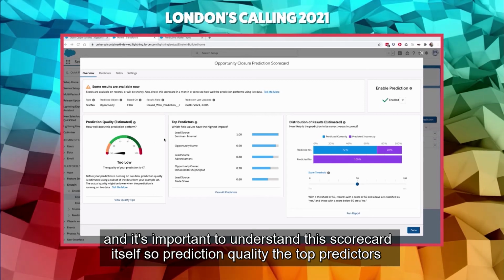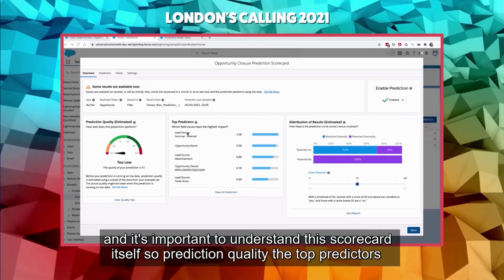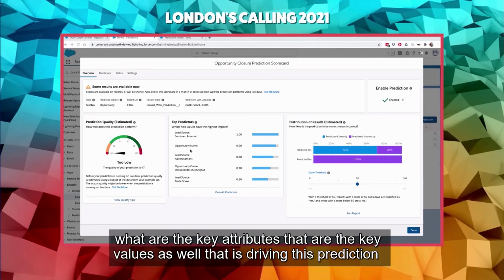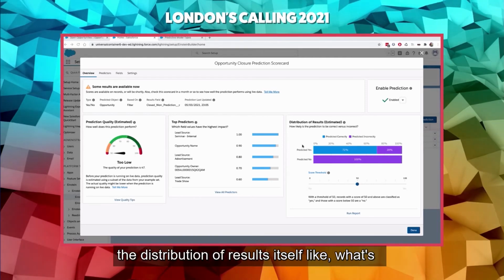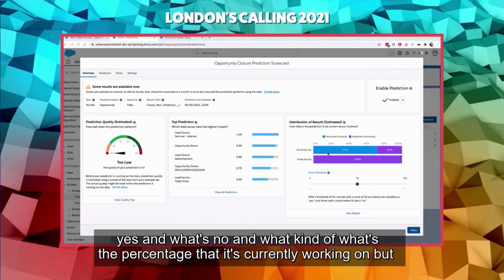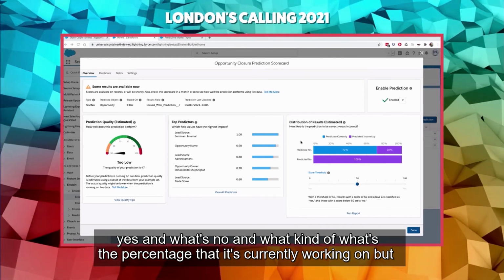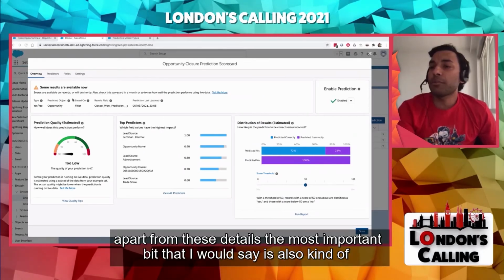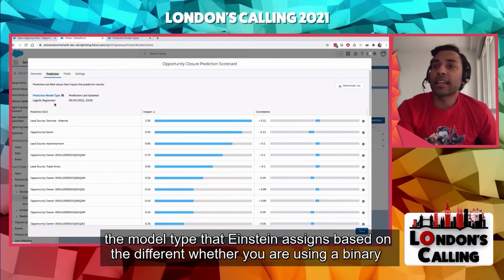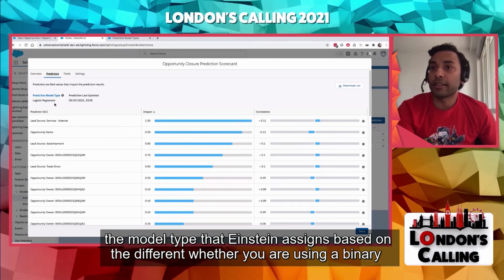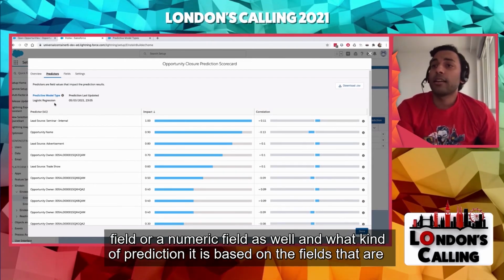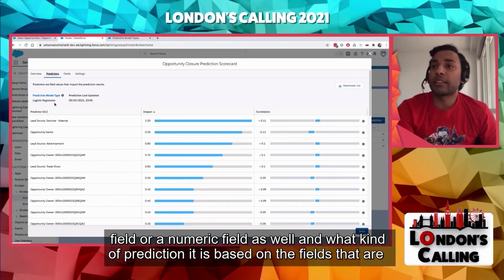And it's important to understand this scorecard itself. So prediction quality, the top predictors, what are the key attributes and key values that are driving this prediction, the distribution of results itself, like what's yes and what's no, and what's the percentage that it's currently working on. But apart from these details, the most important bit I would say is the model type that Einstein assigns, based on whether you are using a binary field or a numeric field, and what kind of prediction it is based on.